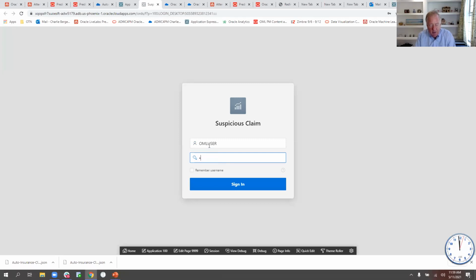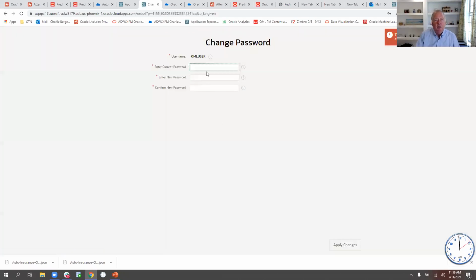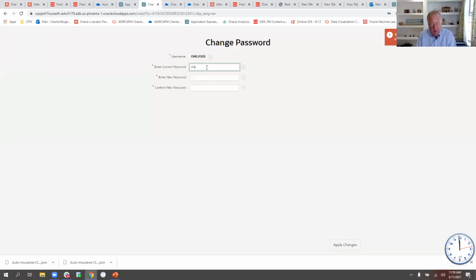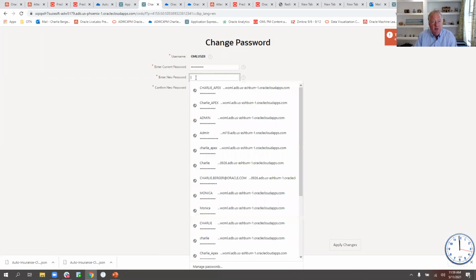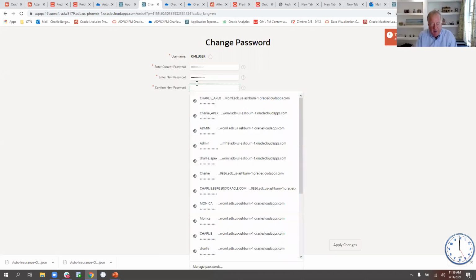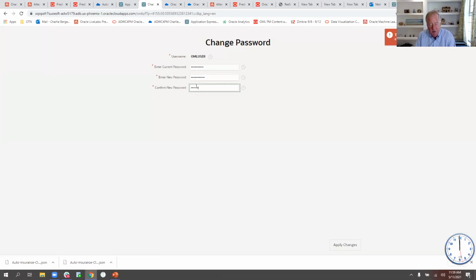AABBCC 1, 2, 3, 4, 5, 6. And it's a nice little application with a login and change password. What do I want to do with this? AABBCC 1, 2, 3, 4, 5, 6. Can I change this to the same one? It won't work. Charlie, change 7. I'll go to 7. AABBCC 1, 2, 3, 4, 5, 6, 7.